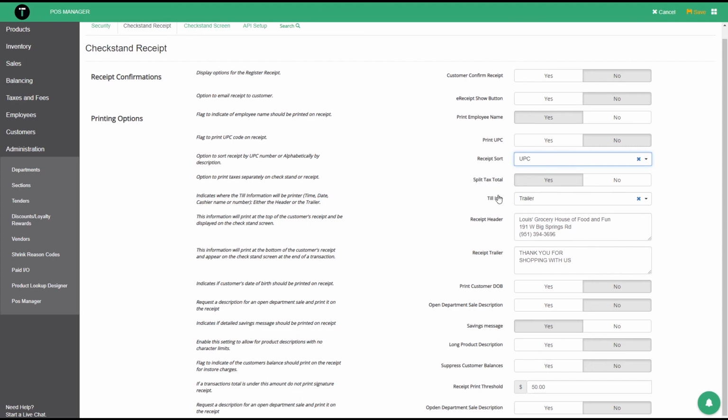This indicates where your till information will be. So the time, the date, cashier, name or number, is it on the trailer? Or is it on the header? Usually people put this information on the trailer. This information is the receipt header, so you can put whatever you would like. Usually people put the name of the grocery store, the address, and a phone number, but you can put whatever you please. The receipt trailer, so thank you for shopping with us. This will be at the bottom.